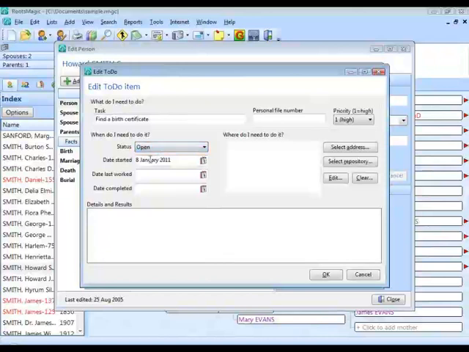You can keep track of the date you started on this to-do item, the date you last worked on it, the date you completed it. Where do I need to do it? And you have two options. You can select an address of one of the people in your file.